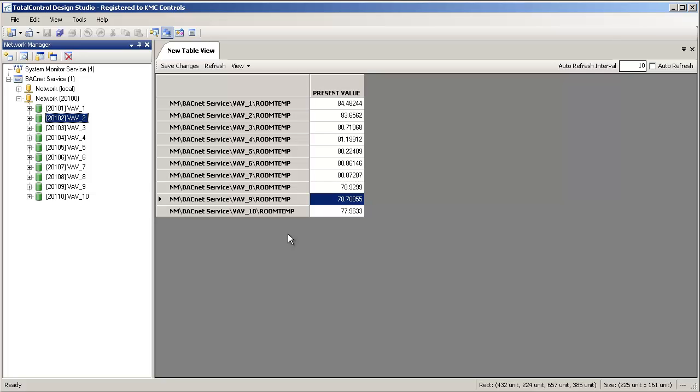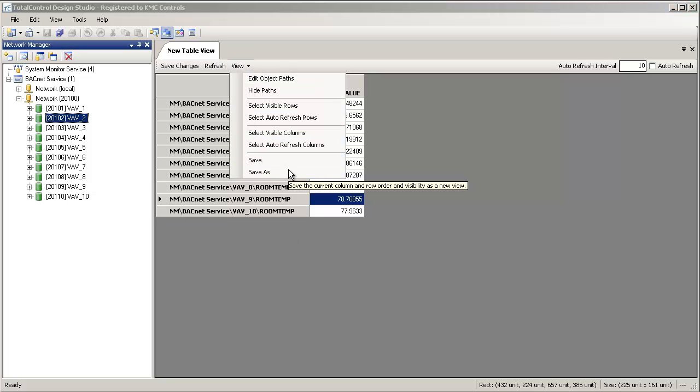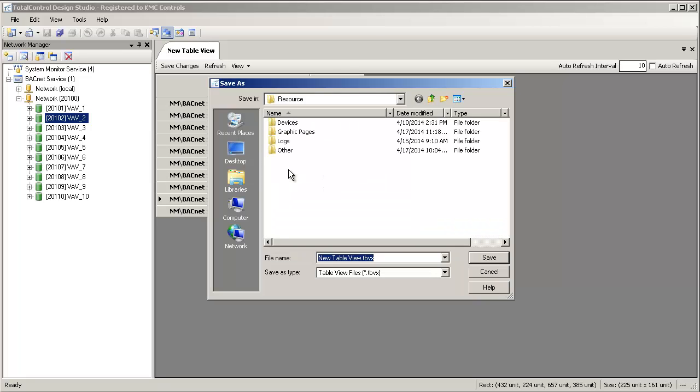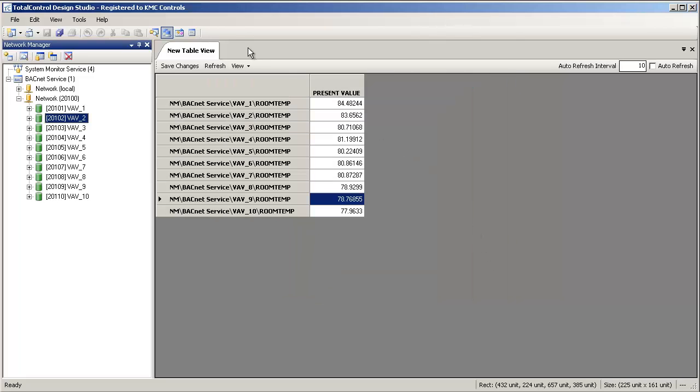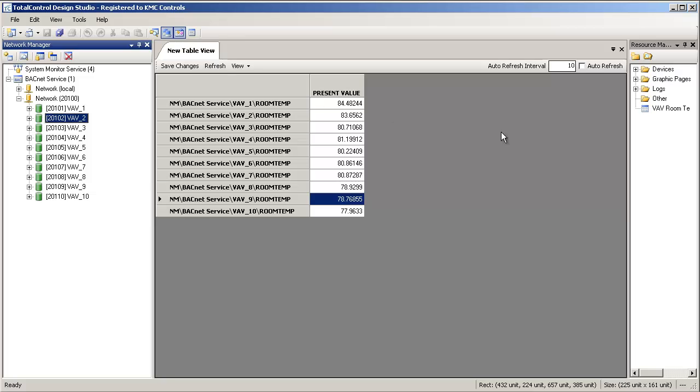When the desired object list and layout are finished, we can open the View menu and select Save As. The save location will default to the Resource Manager. However, the table views may be saved to any location and reopened for later use. It is important to note that table views are not project or database specific, so if we opened a different project and opened the same table view, it would select all matching points from the active current network.